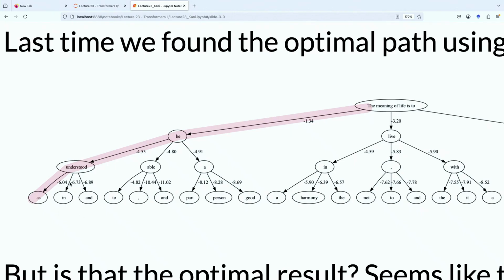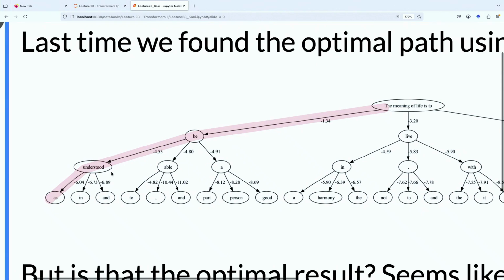And this is where we end up. The meaning of life is to be understood as something, right? So on and so forth. I think the idea was to be understood as a whole or something like that. Very nice, very nice.